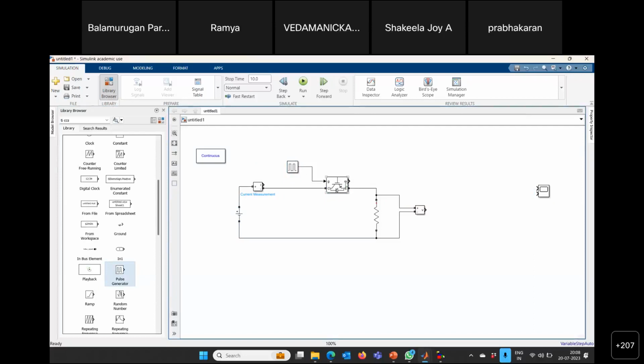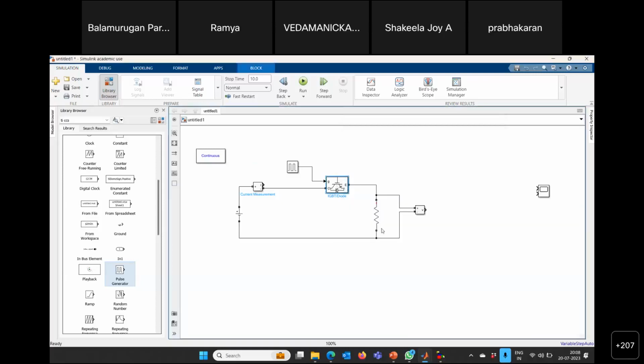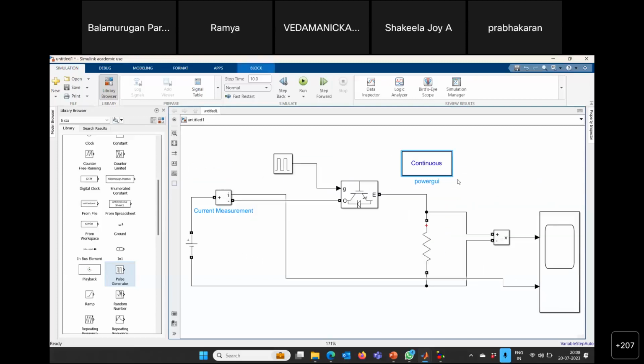And this M indicates the measurement port, which I can have or I need not have, right? And yeah, current and voltage, the measurement ports are connected. Okay, and whatever is required, I just made it. And in this, it was mentioned as continuous.